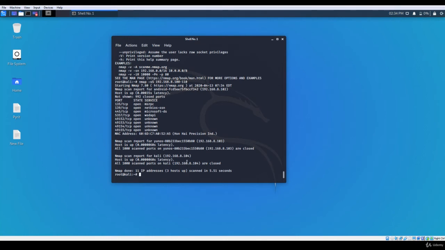Here it starts scanning the ports. It's telling me this device, whose IP is 8.102, has these ports open. So 135 TCP is open, 139, 445, and so on. This is the MAC address, and for the rest the ports are closed. Later I'll show you how to use this information to gain access to this device and control it 100%.